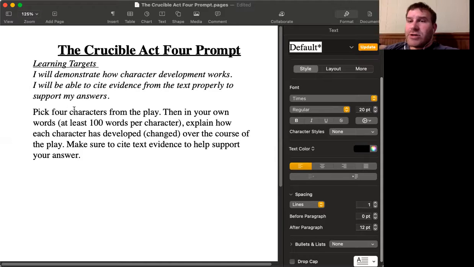And not all characters change. Some characters stay exactly the same, and they're what we call static characters or one-dimensional characters. There's not a bunch of evolution in those, but there are 4 characters in this play that do change from the beginning of the play to the end of the play. Pick 4 of them and tell me what they were like at the beginning, what was the event that changed them, and what they are like at the end.